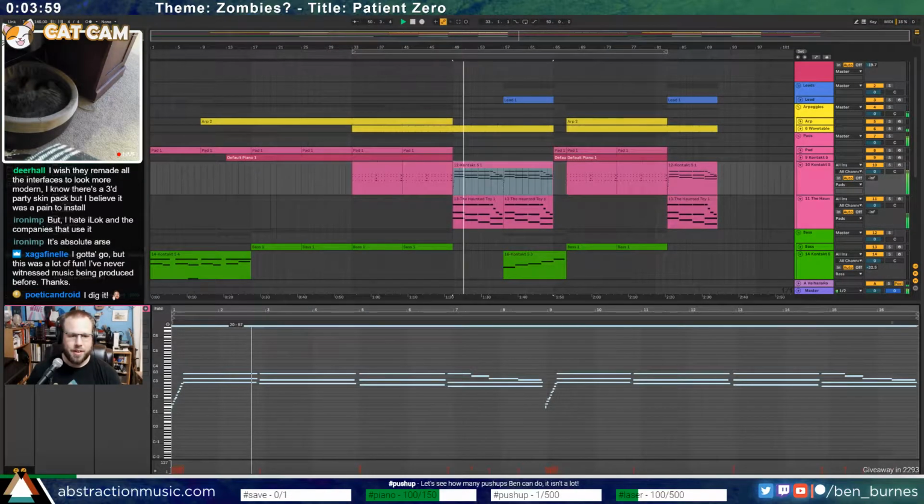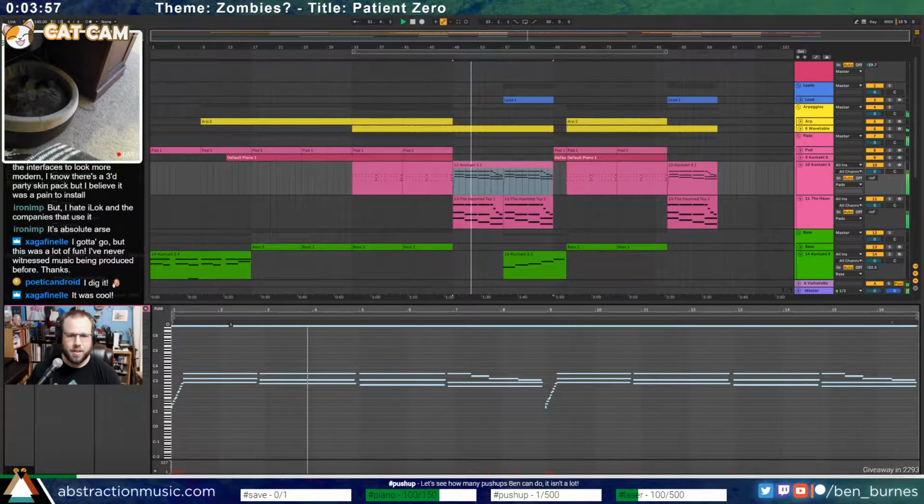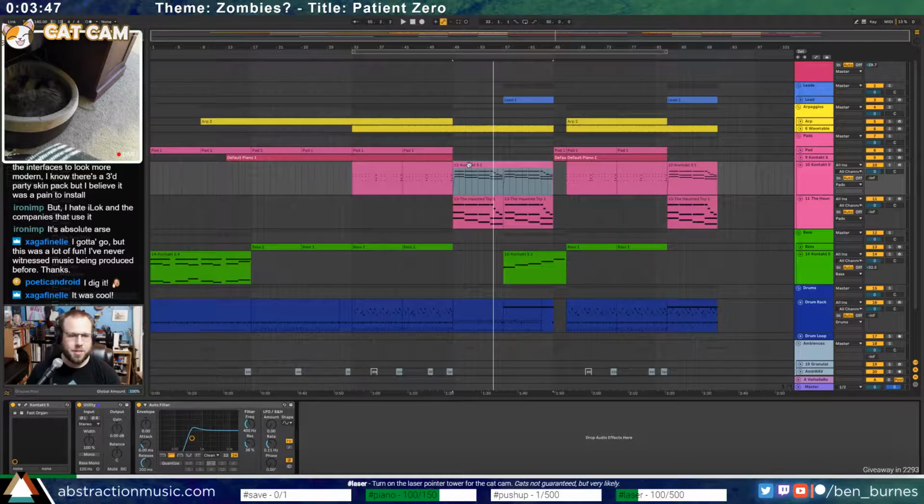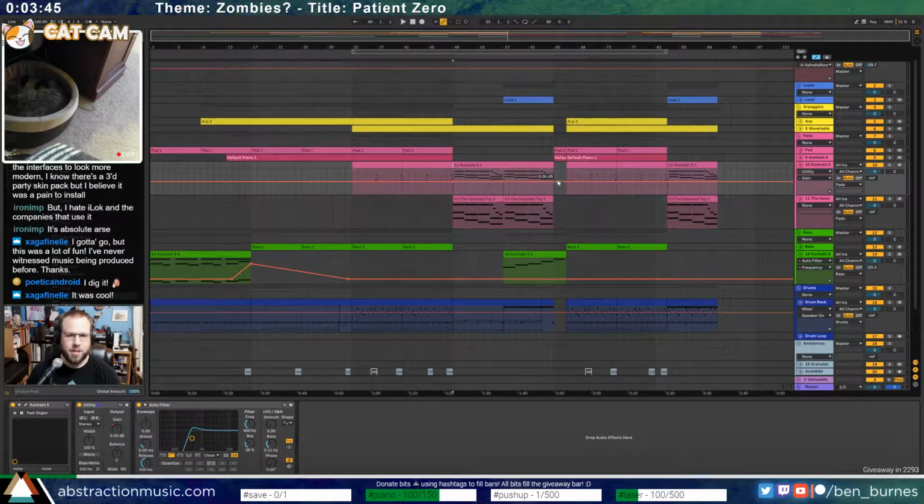These are a little loud. Are these even velocity sensitive? Barely. Okay, so I'm going to just put a utility on these then, because they are extremely loud once we get into this section.